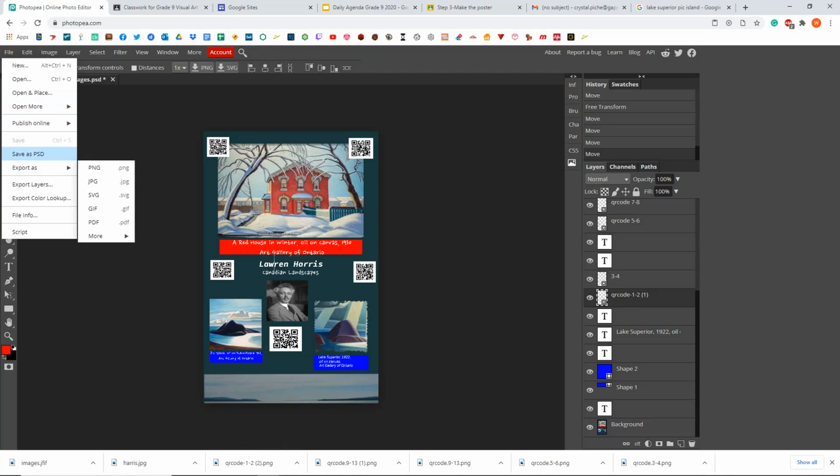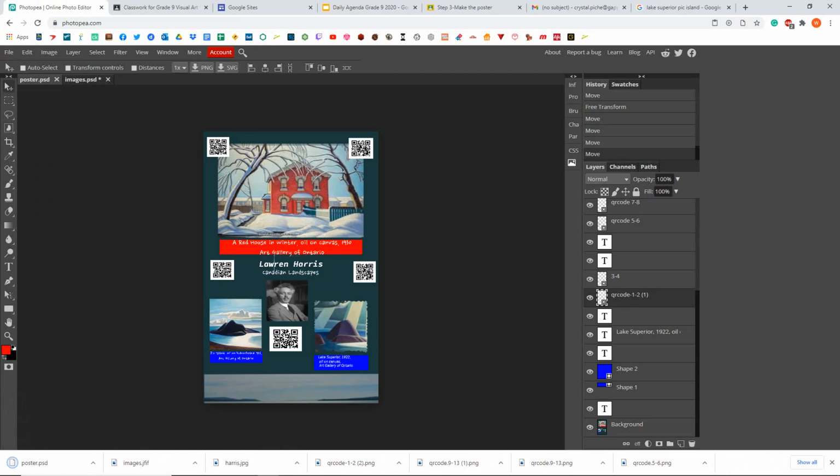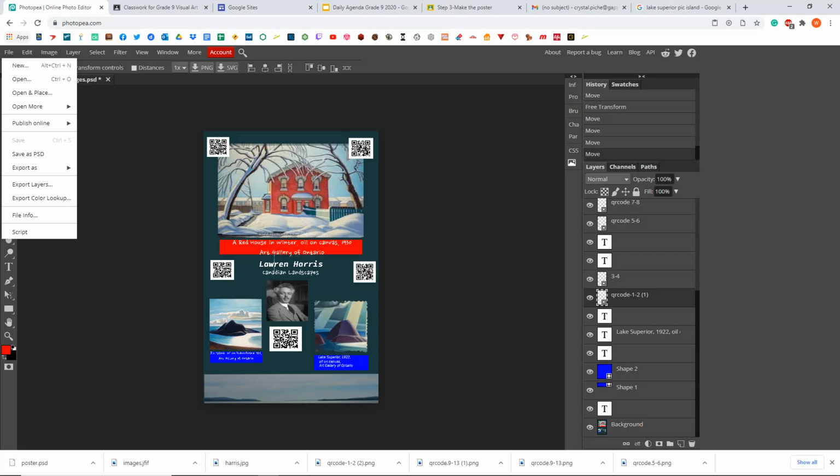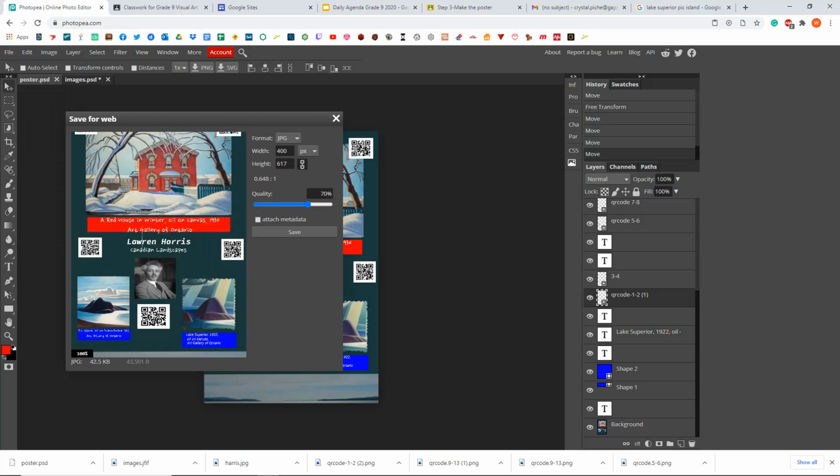Okay, now I'm going to save it as a PSD. That way I'll be able to edit in the future. PSD will show all the different layers, but it can be very time consuming for me to open it on Google Classroom. So please also save it as a JPG. Save your final file as a JPG and post that on Google Classroom.